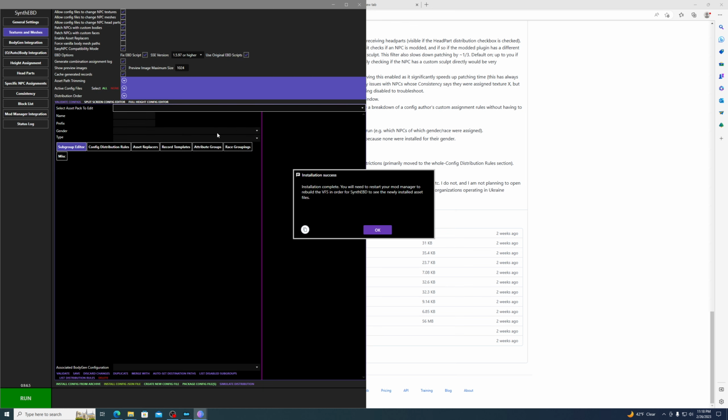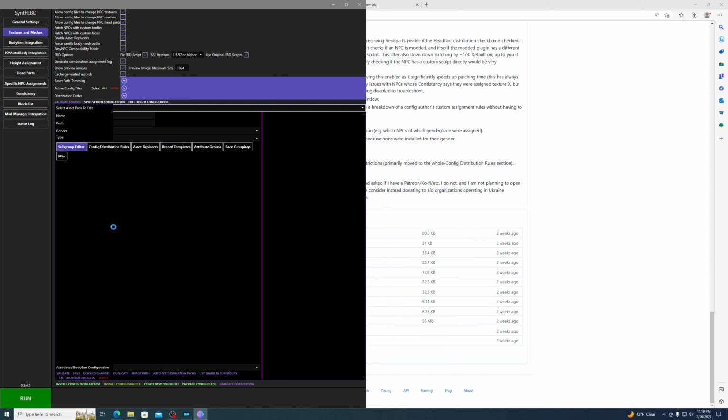Now that archive is going to be extracted and the installation will complete. It'll tell you that you need to restart your mod manager in order for SynthEBD to see the installed textures. But if we're going to be installing multiple config files, we might as well install all of them before restarting. I'll now install tempered skins for females.